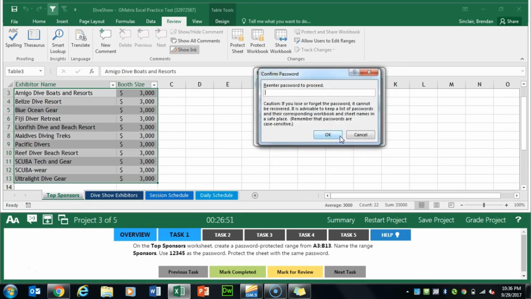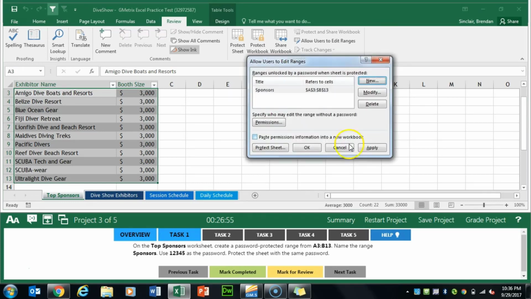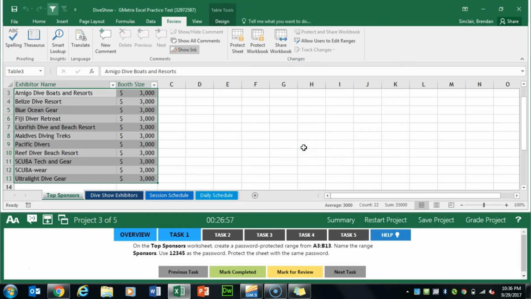We'll click OK, and it'll ask us to go ahead and rekey that password. From here, we'll click Apply, OK, and we've completed that task. Mark complete.